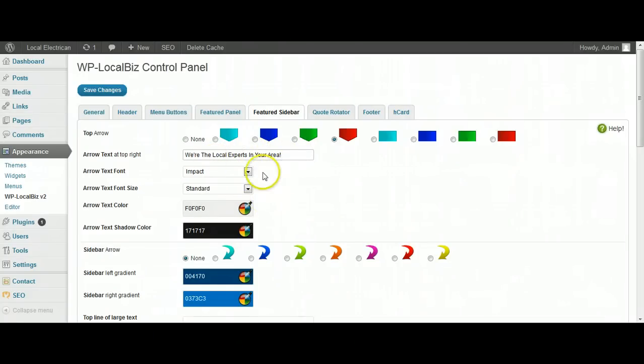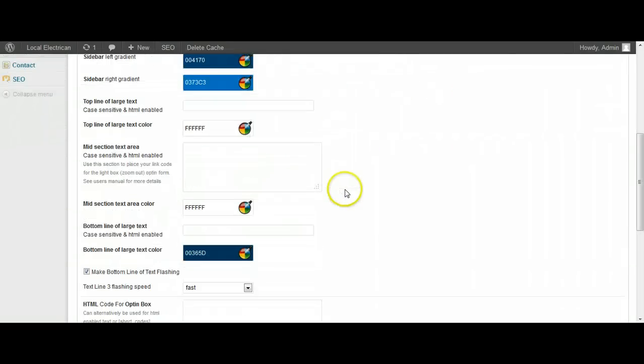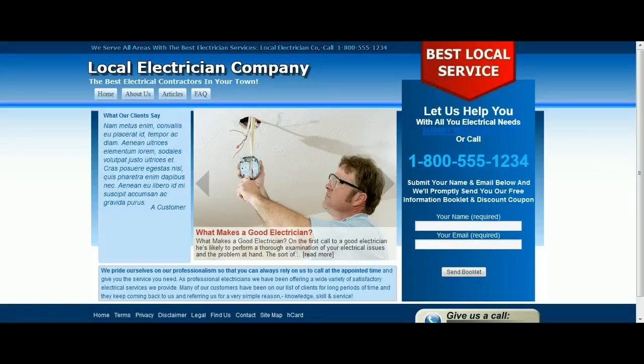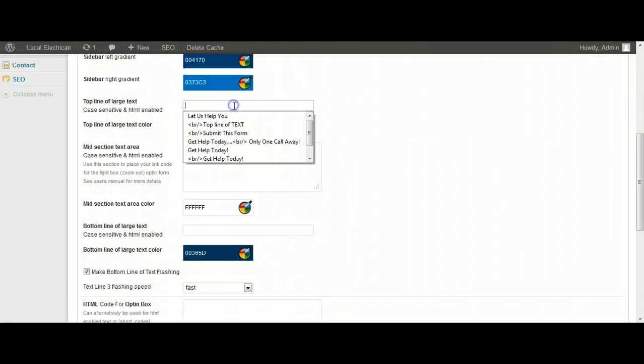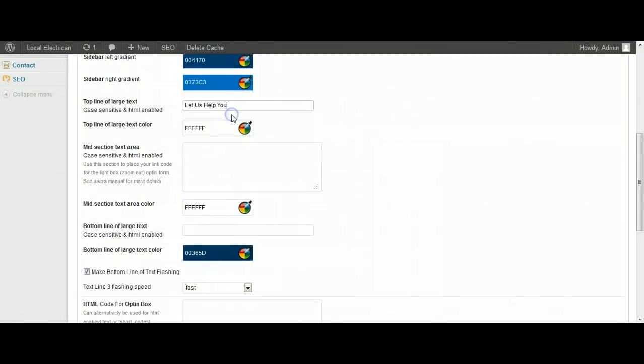I've got all of those in my menu because they're defaulted into cache. You won't have any in yours until you create a few. Okay, impact, we're going with extra large. That's fine. The top line of text said what? It says let us help you. That's already defaulted in here. So let us help you, that's fine.